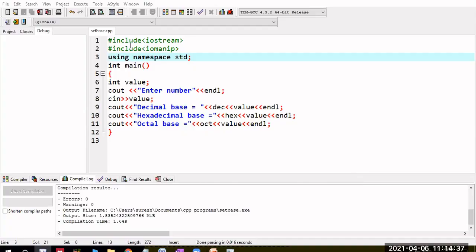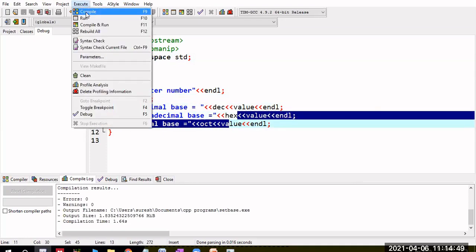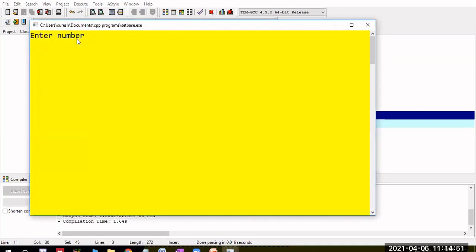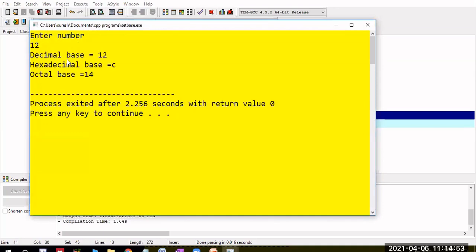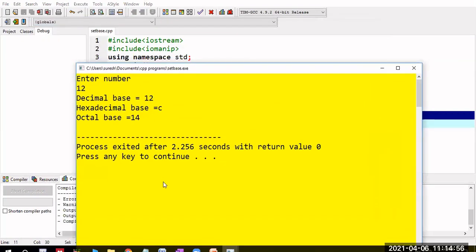Yeah, so this is your iostream and iomanip namespace, and I am entering the number. After taking the value, I want to display whether it is decimal, hexadecimal or octal. I can use just decimal, hexadecimal or octal. In this manner I will try to run this program. So enter any number, I will enter 12. The decimal base is 12 only, hexadecimal is C, and octal base is 14.